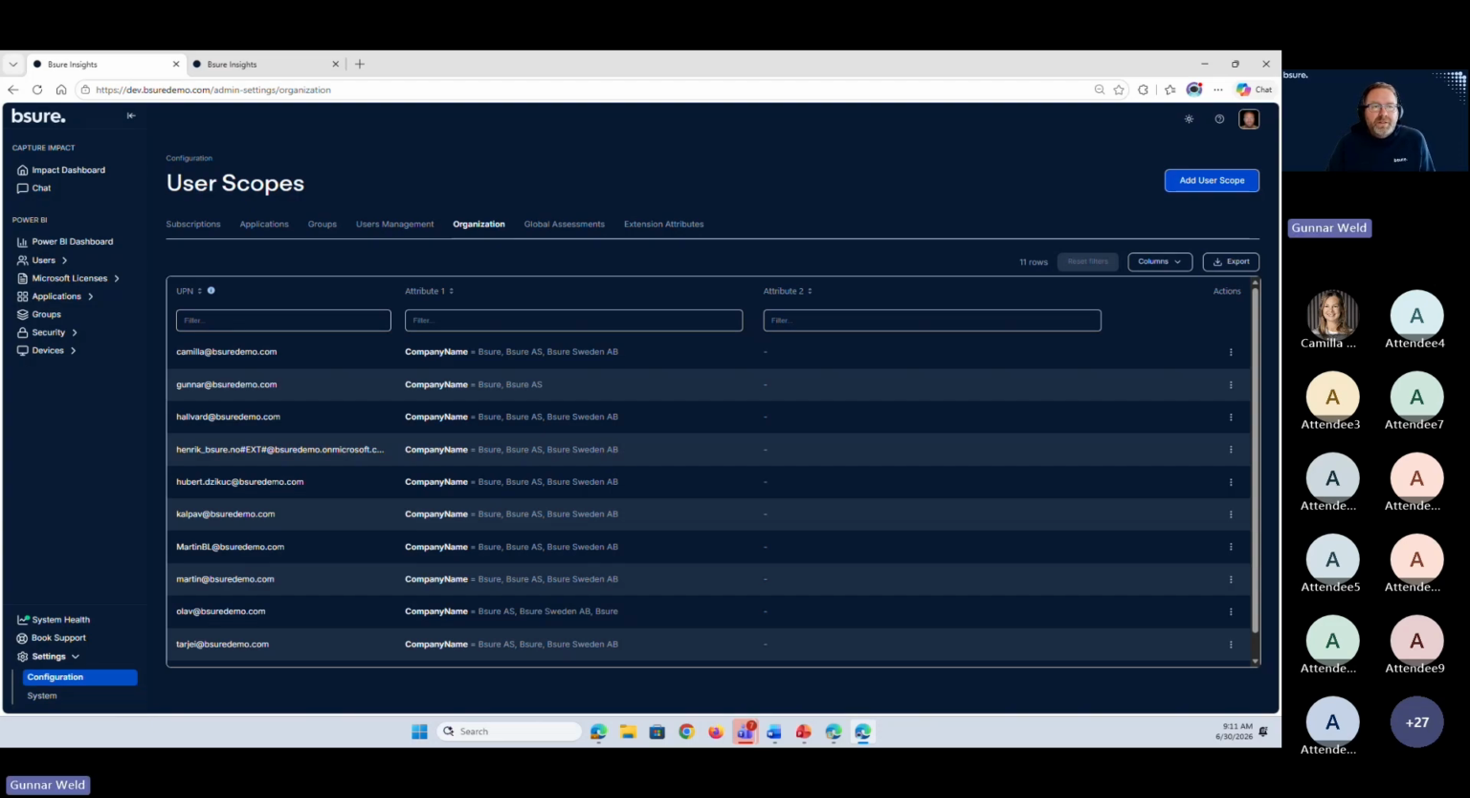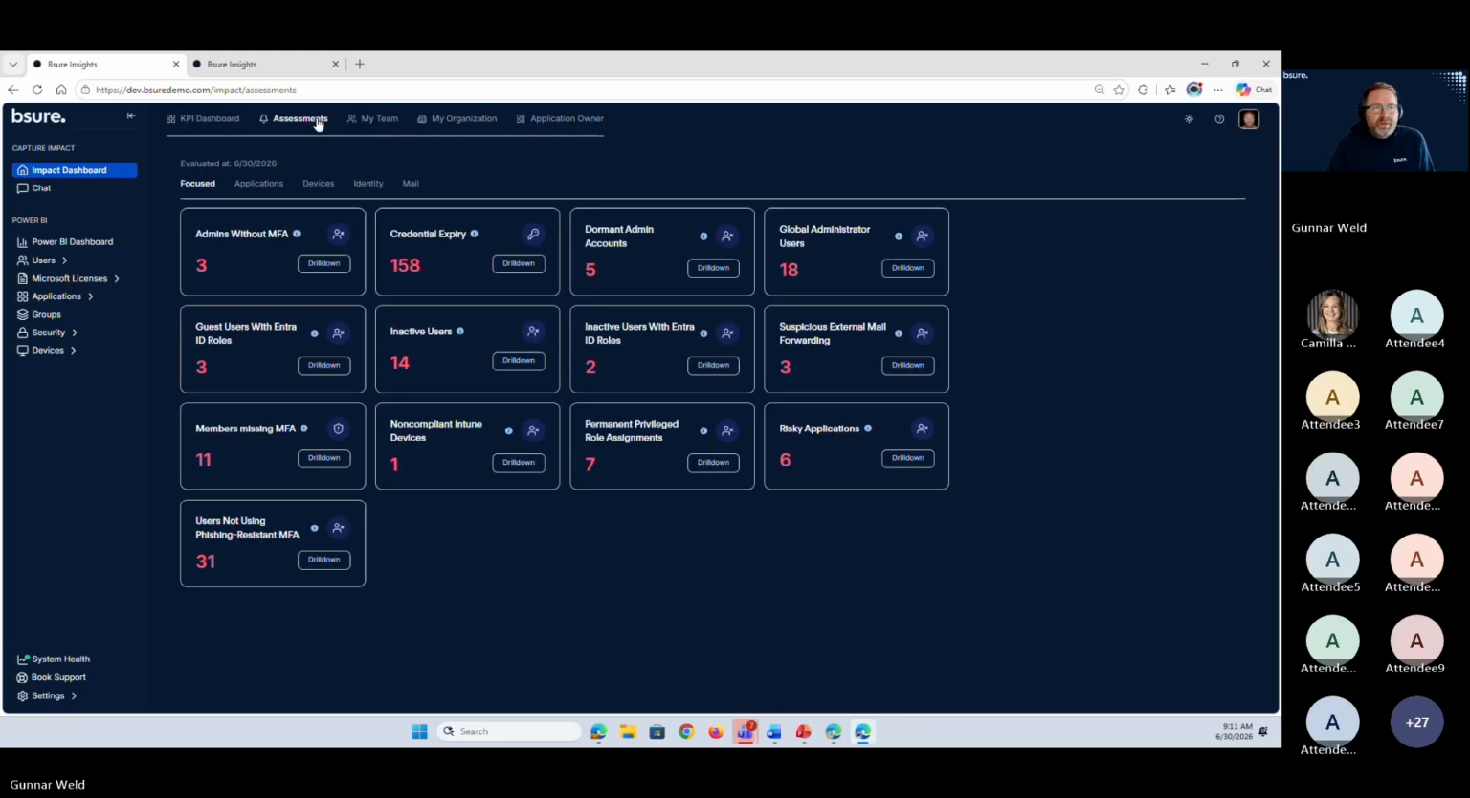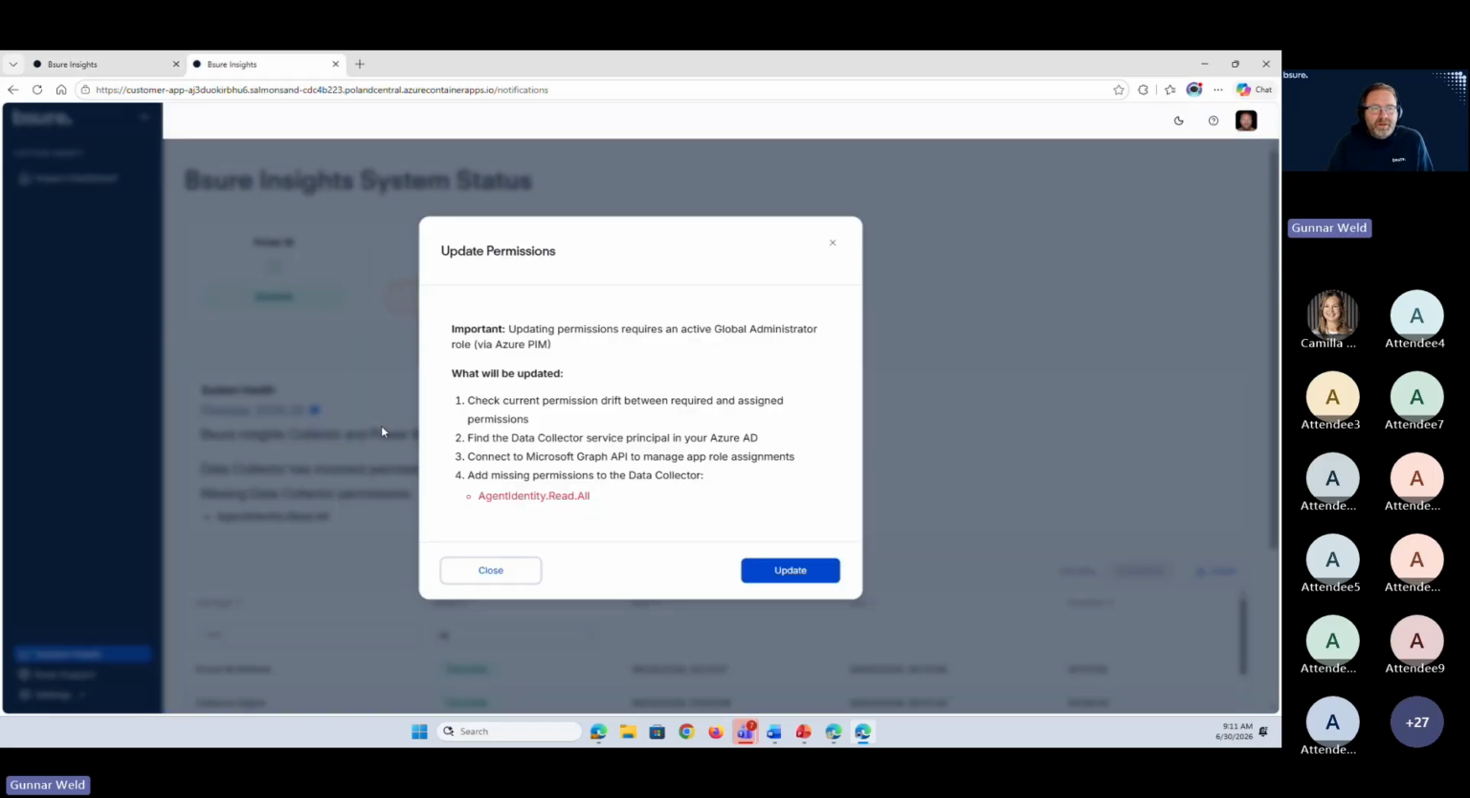To summarize, this release adds new reports, configurable assessments, AI chat, and improved access management. The common theme is actionability. We want Bsure Insights to help you discover what matters, understand why it matters, and follow up with the right people. Please explore the new reports, check system health for any missing collector permissions.